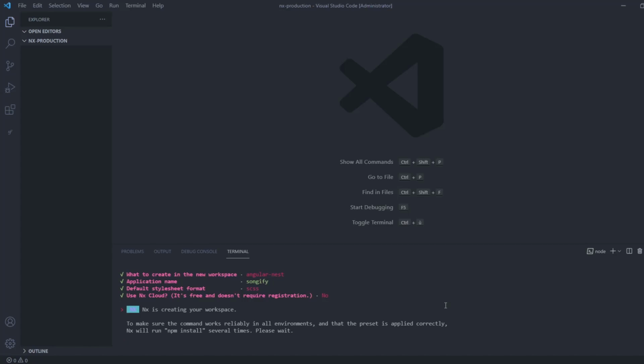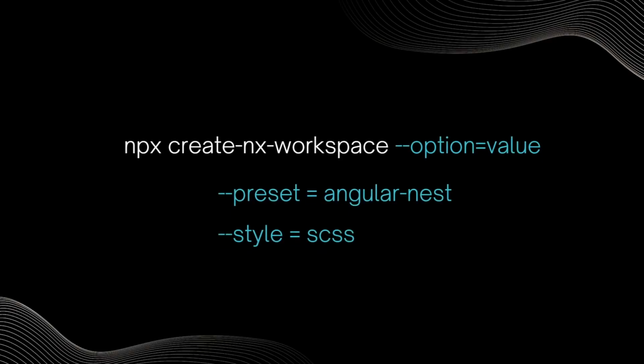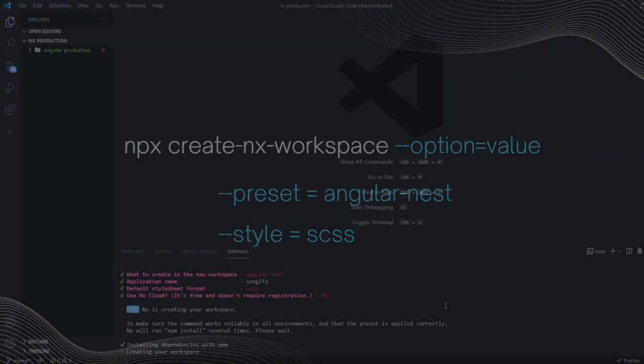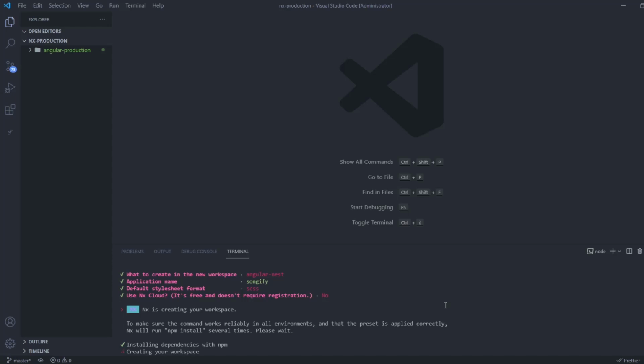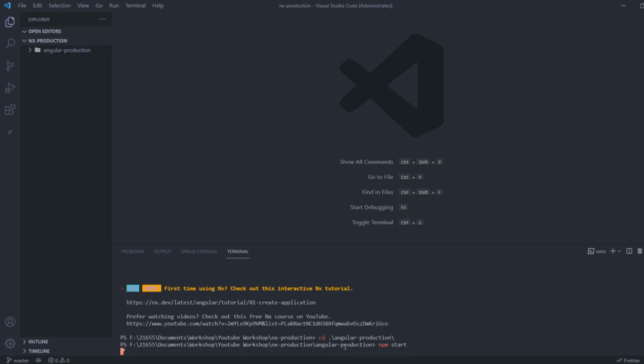If you don't want to go through answering all these questions, you can simply run npx create-nx-workspace and concatenate it with -- and specify the option that you want to add, for example, preset, then equals and you choose your preset, which is in this case Angular-Nest. This way we already have an entire Angular Nest application ready to go. So let's go into the project directory and run npm start.